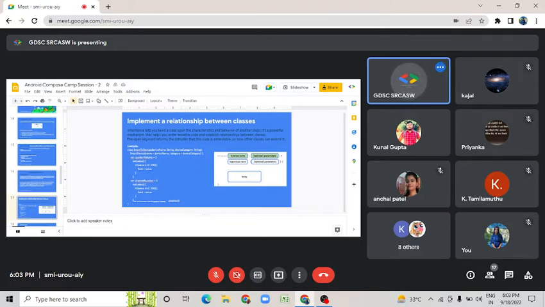Okay, so a superclass is like a main class of a program, and a subclass is one which we inherit from it. Like we create a new class from the superclass.